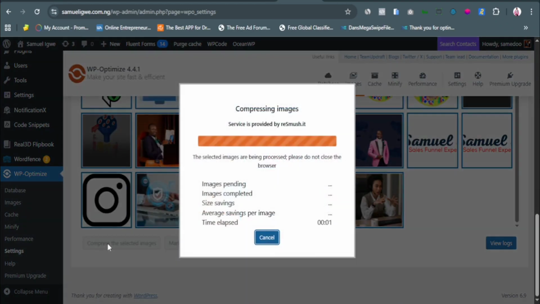And this process is going to take some time. So total is 30 images that need to be compressed, and it's going to take time, and that is why I'm going to pause this video. When the compression is finished, we just continue.